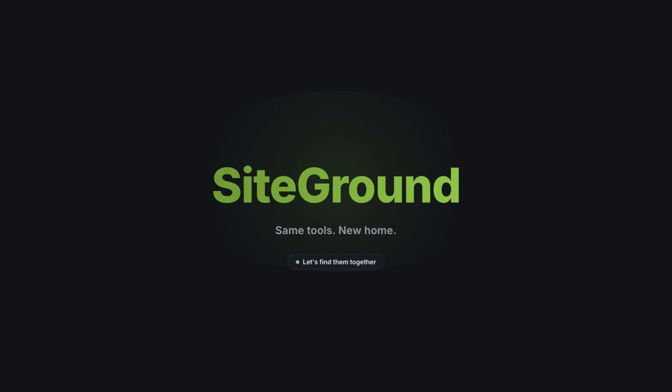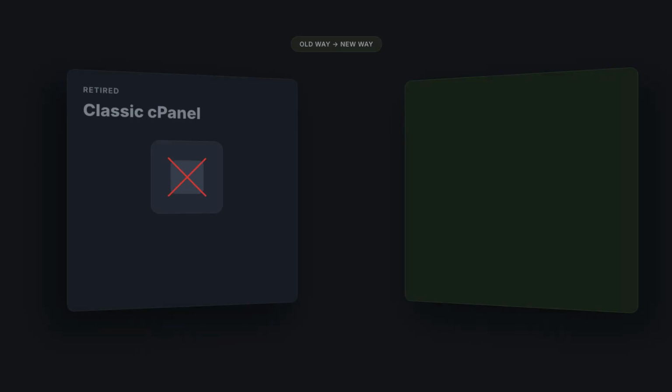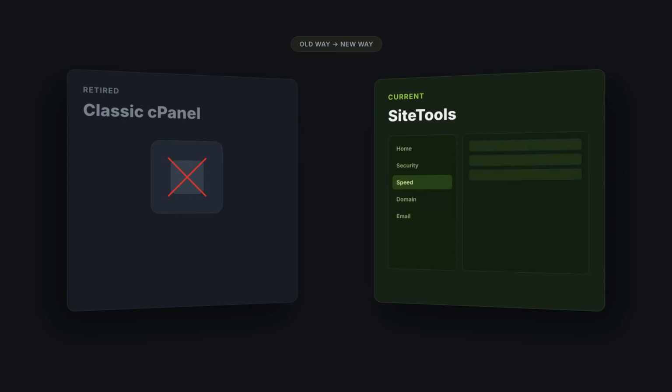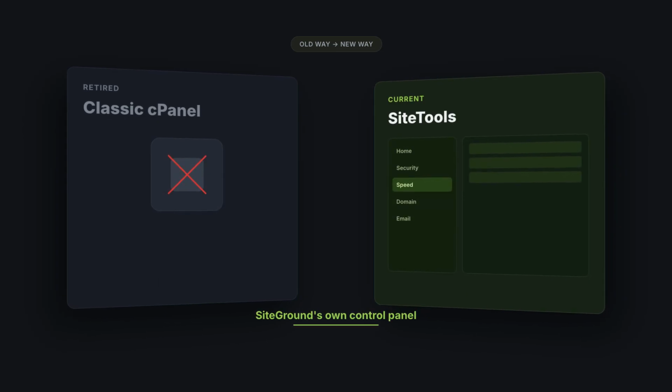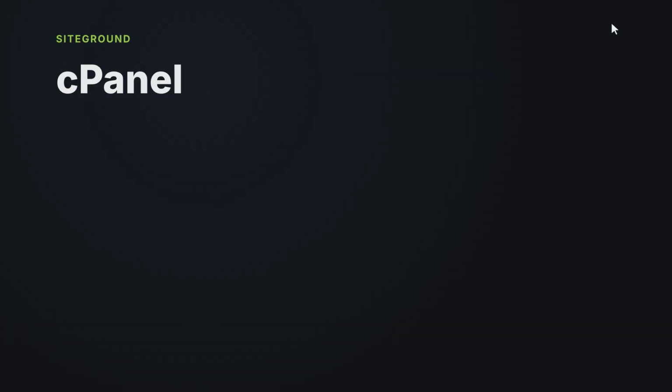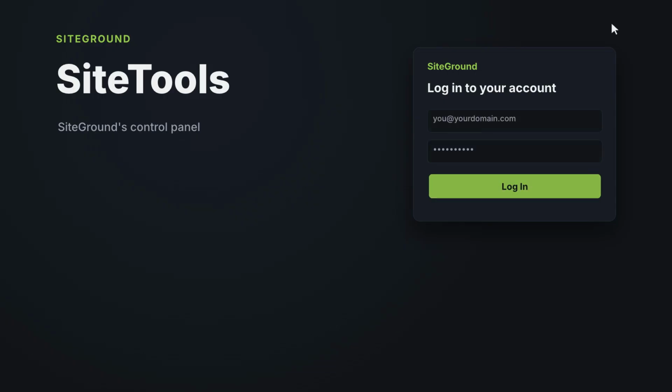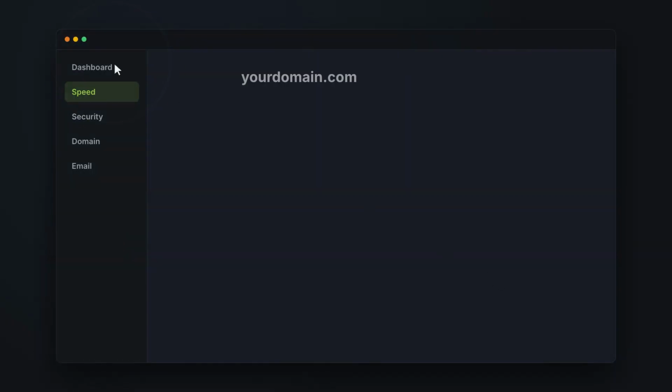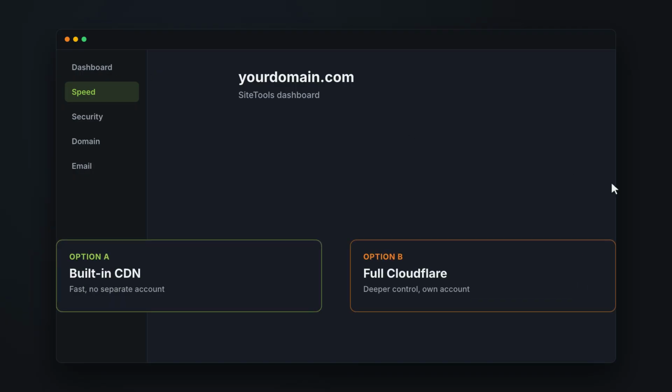Let's dive right in. First, a quick heads up that'll save you a lot of searching. Siteground doesn't use the classic cPanel anymore. They moved everyone over to their own control panel called Site Tools a while back. And that's where you'll actually find the Cloudflare options, not under a Cloudflare icon in a traditional cPanel dashboard. So when people say cPanel for Siteground these days, they usually just mean Site Tools. Same idea, different name. Go ahead and log into your Siteground account, then head into Site Tools for the domain you want to set this up on.